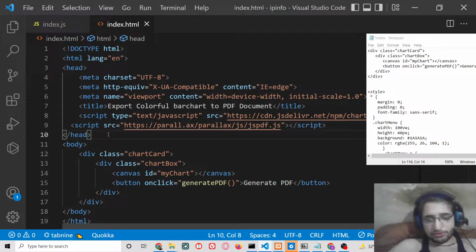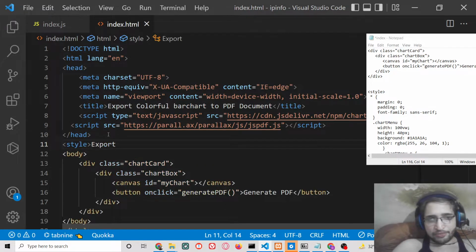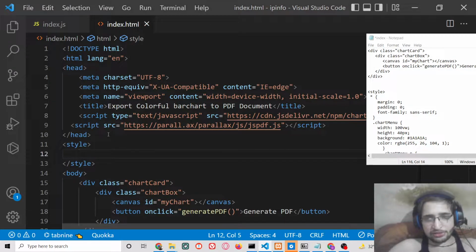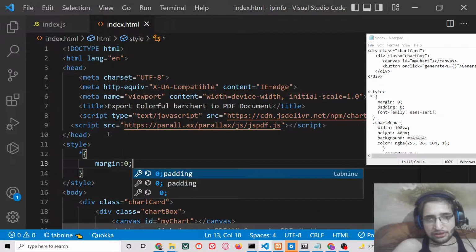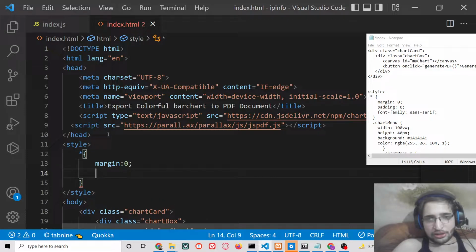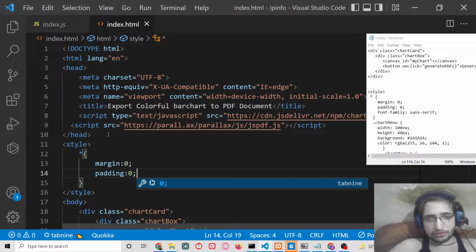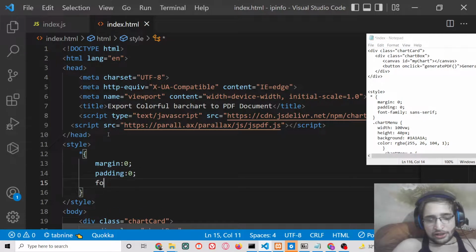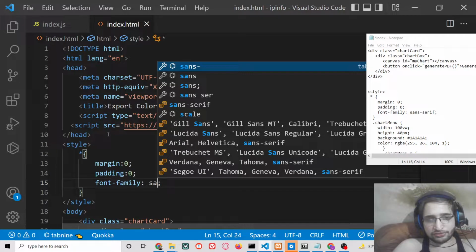It is very simple. For this we need to write some style sheet. Just write a simple style tag here, and inside this we will write some CSS code. We will target all the elements here, remove the margin, and also remove the padding, and then change the font family to sans-serif.